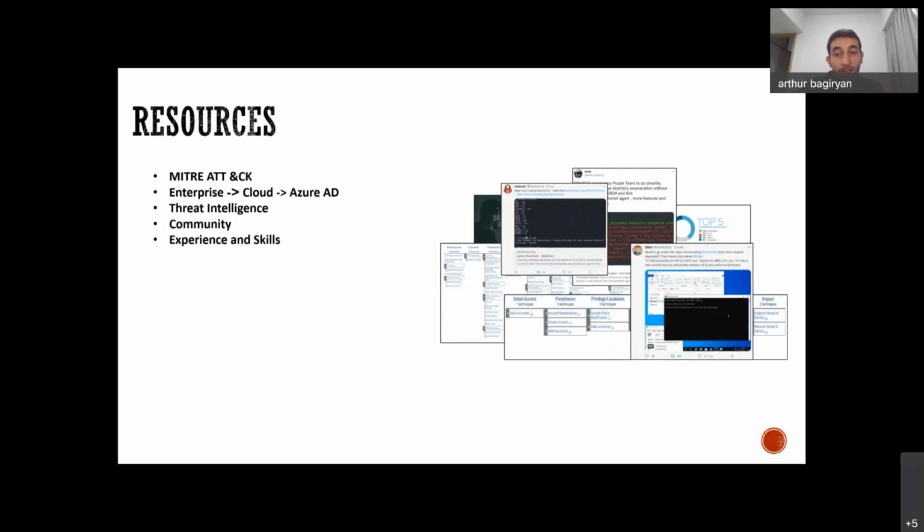Another resource that can be used is threat intelligence. Being updated about the latest TTPs is one of the most vital things. Community will also be very useful. Of course, it will help you to know about the latest threats and the latest tools and techniques that you can also utilize during your security assessment. And of course, experience and skill. Having experienced, skilled people who can perform this is also important.